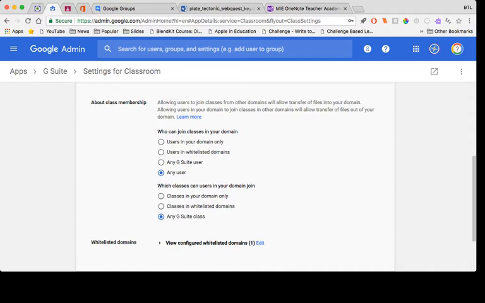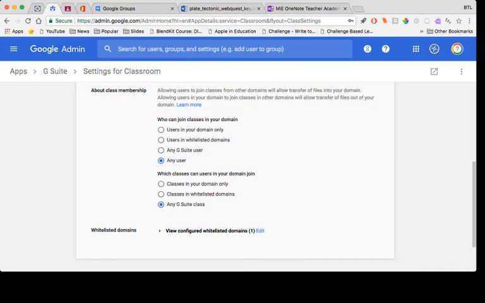And then it goes up to any G Suite user, which would mean anybody with a Google account that's at a school or that has a Google Classroom themselves, and then the whitelisted domains, and then back up to just users in your particular domain. So if for some reason your administrators are not sure how to do this, go ahead and send them this, and that way they know a quick way to make sure that you can join classes when you're outside of your school, but not necessarily have people join classes inside of your domain.